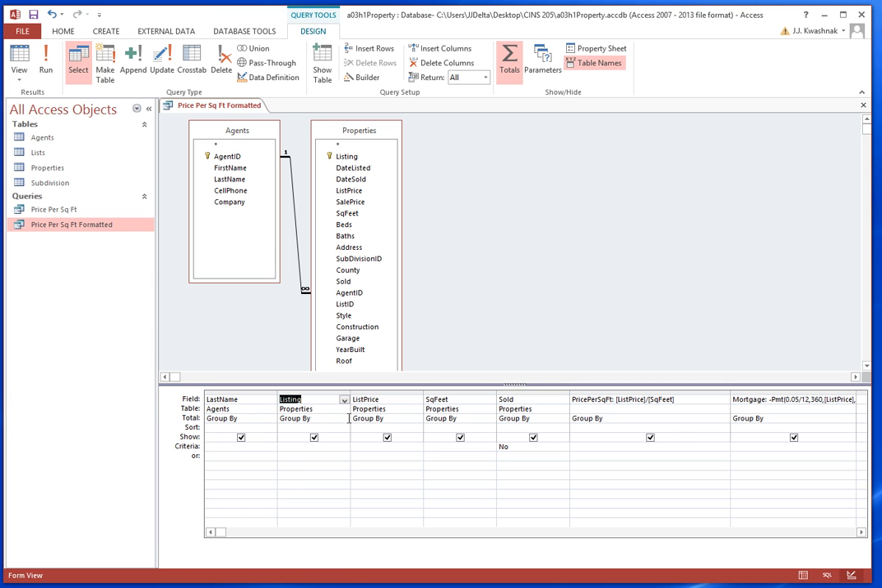So instead, I'm going to change this to be count. That's going to tell me how many listings are associated with each of the last names. List price, again, group by is going to screw it up because unless I have two properties with the exact same price, each one is going to be individual. So what I want to do is get an average of the list price. Square feet, I don't need square feet. So I can say, give me the average of it there.